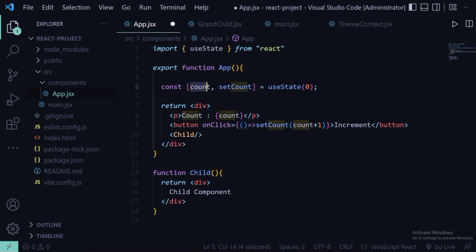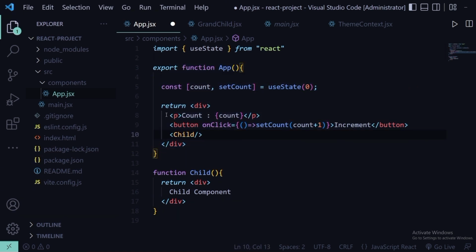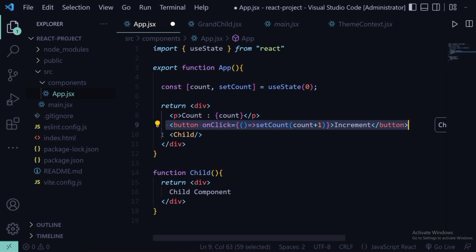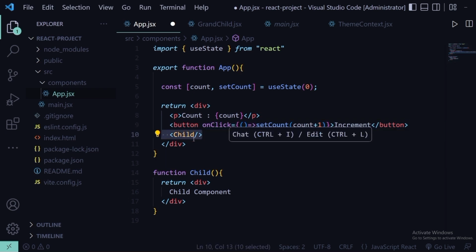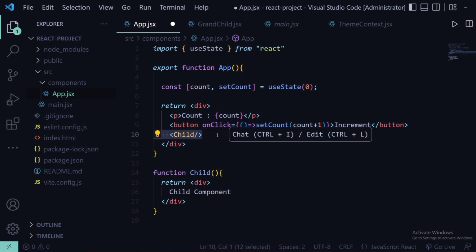Now as we know, whenever this state updates, the App component re-renders. That means this will re-render, make sense. This will re-render, make sense. But this will also re-render. That doesn't make any sense. I mean, if we are just playing with these two things, why does this child component have to suffer?